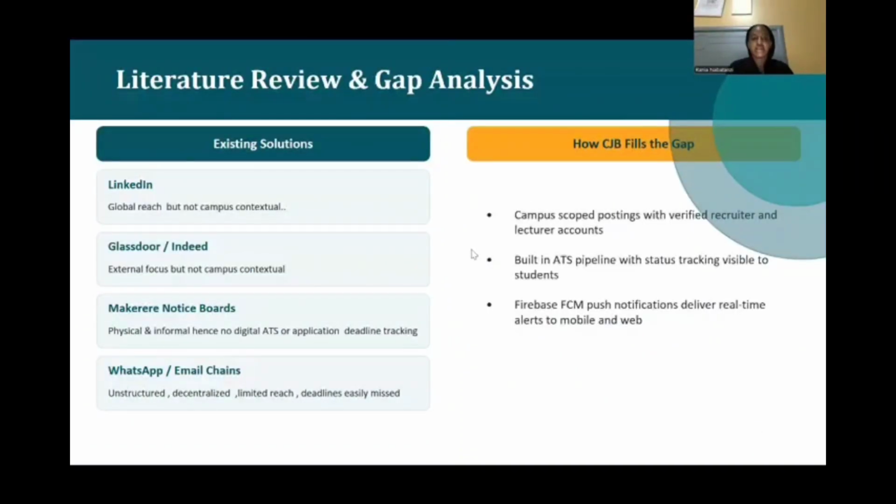My name is Nava Tanzirania, and I'm going to take you through the literature review and the gap analysis. We already have existing solutions such as LinkedIn, Glassdoor, Indeed, Makerere notice boards, and WhatsApp and email chains. However much all these offer job information, none of them is campus recruitment specific. None of them offers what our campus job board application is to offer.